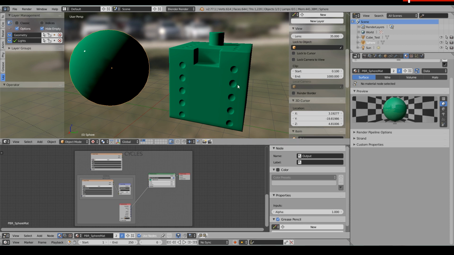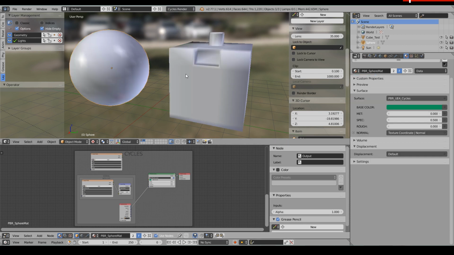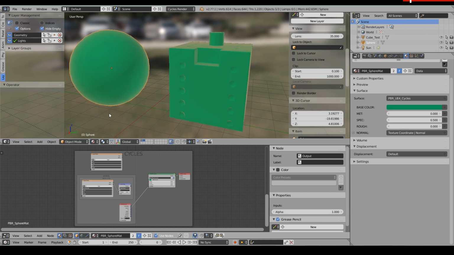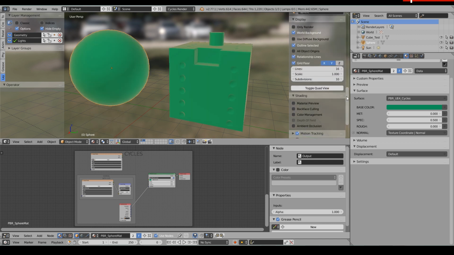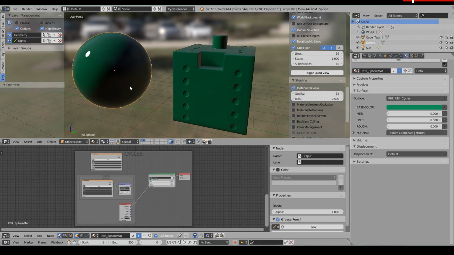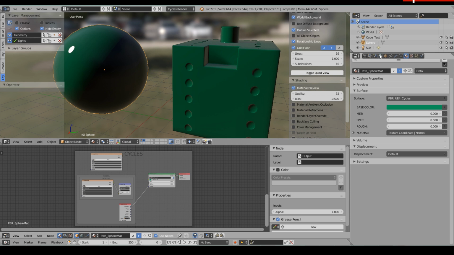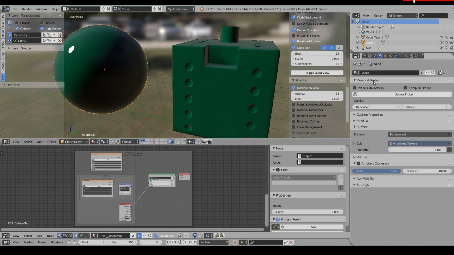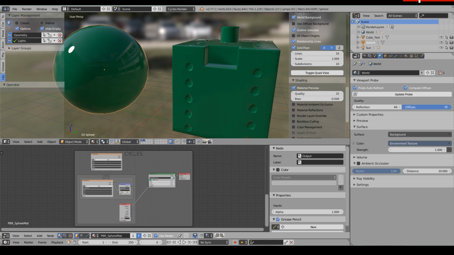So to set this up, we'll need to switch to Cycles, come over to Material View here. In the properties sidebar, we'll need to switch on our material preview as well. Now we're not really getting much reflections yet, so if we come over to the World tab and open up this Viewport Probe area, we can enable both the auto refresh and to compute the diffuse. For the quality, if we watch for the reflections here, we want to increase this value to something around, say, 60 to 80 or so, and then we'll do that same thing for the diffuse.